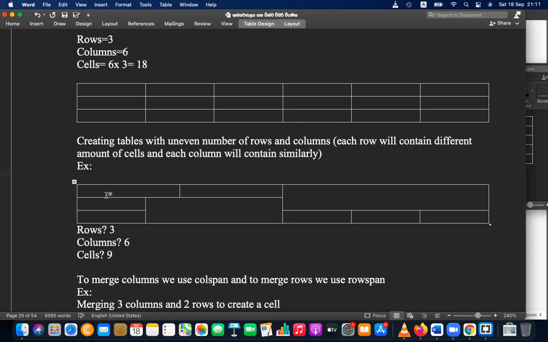But here also, you have 3 rows, right? 1, 2, 3. Then how many columns? Actually, you have to count that. Let's count the columns. Let's extend these lines. Extend this also. And now you can count. This is 1, 2, 3, 4, 5, 6 columns. And rows, let's extend these lines, and extend this line also. And you can see it's 1, 2, 3 rows. 3 rows and 1, 2, 3, 4, 5, 6 columns.